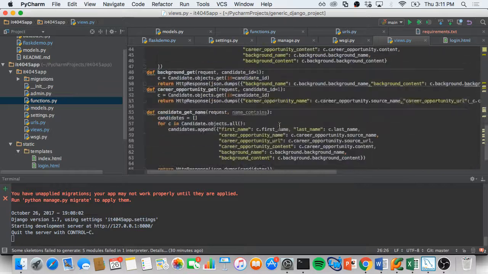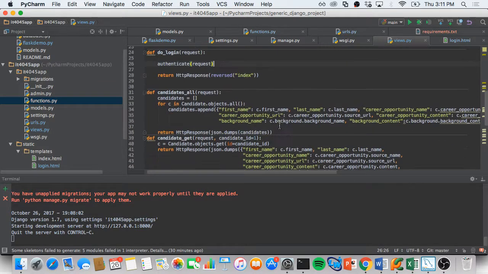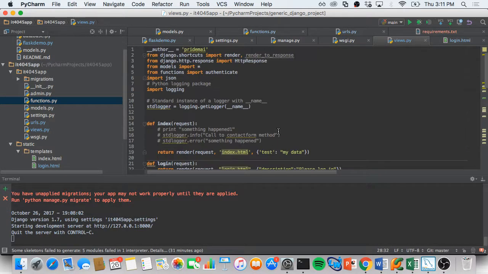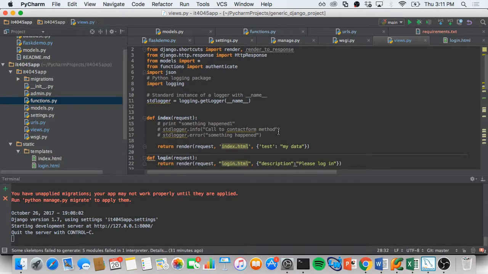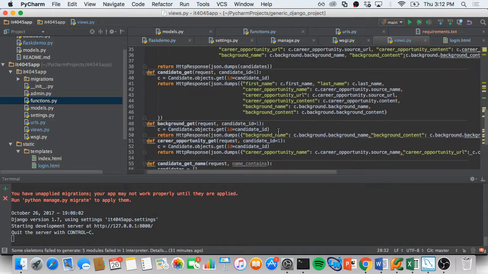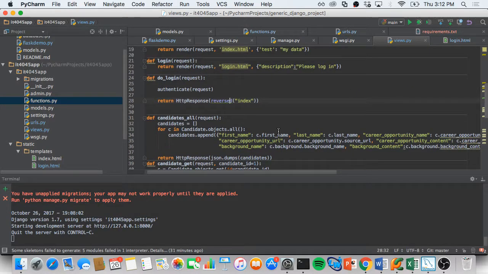trying to think. You know what? I got that wrong. So reversed is not what I was thinking of, but basically what I'm trying to do here is return a reverse lookup of my index URL, right? So I've logged them into my app, and then I'm redirecting them back to the index. Does that make sense? Hell of a lot easier than JSF, right?